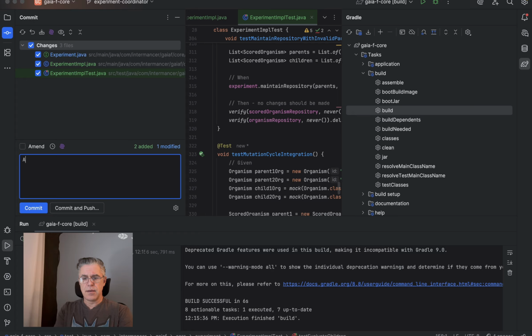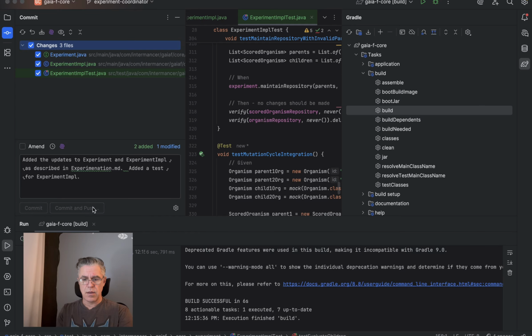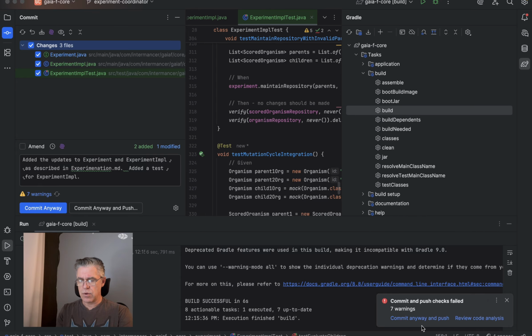Added the updates to experiment simple as described. Experimentation.md. Added a test for experiment impl. Commit and push. What are the warnings?